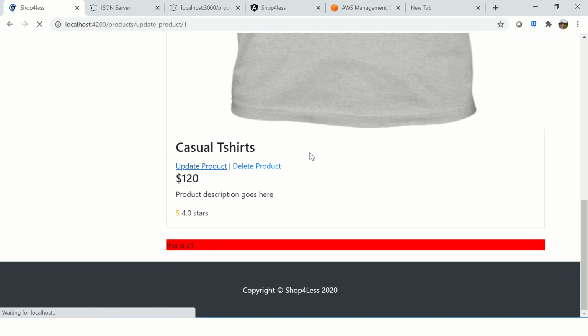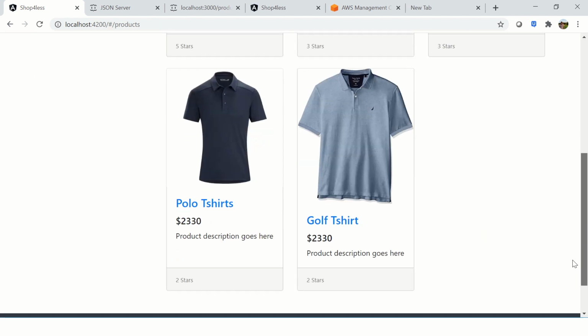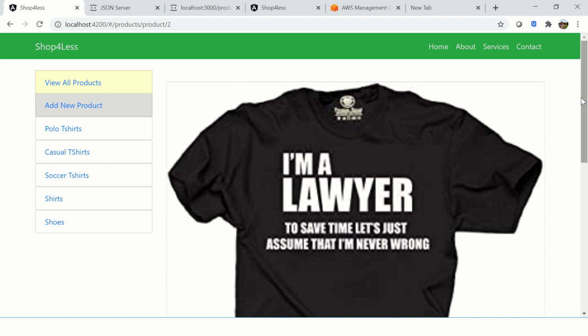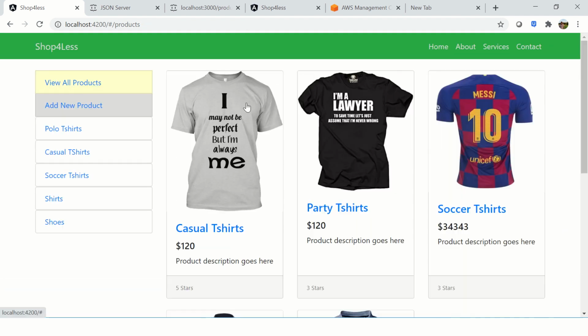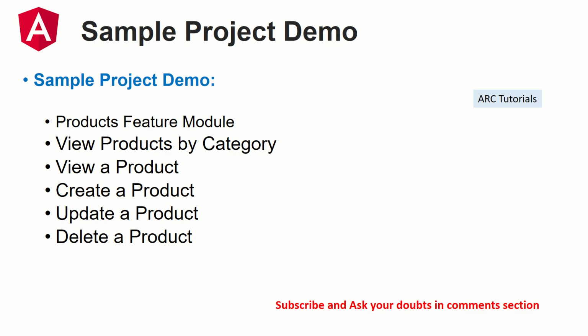You can update the product, right? And you can delete the product as well, right? So this is a sample project that we will use for testing. The point here is not the application. The point here is to learn how to test any Angular application. That's my goal for you.